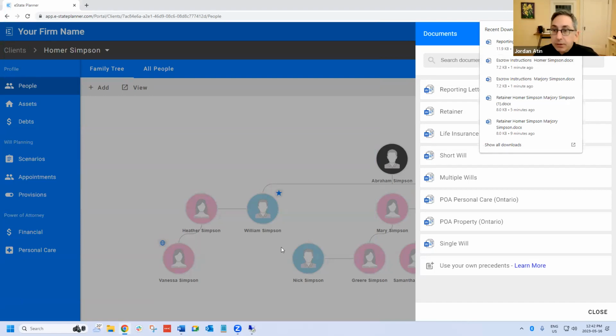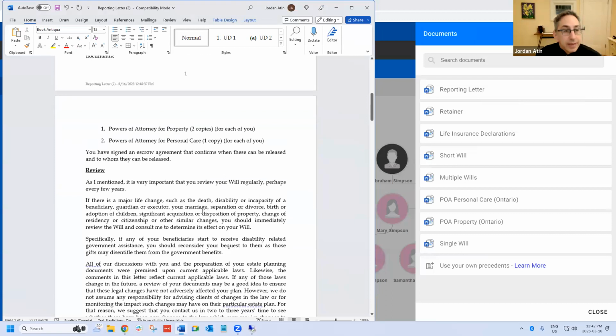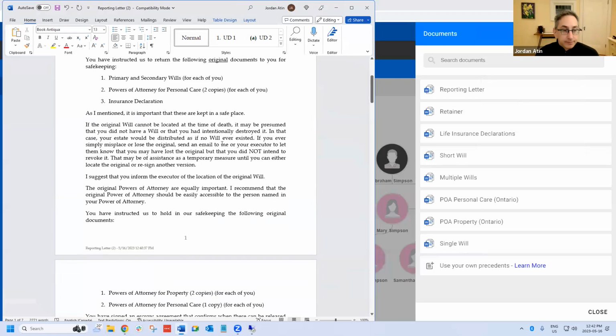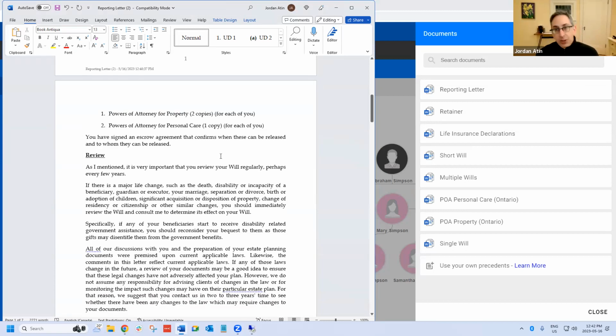Let me just go back to, sorry. So that's what it's going to do in the first section. It's going to outline where all the documents are. It's going to separate those documents the firm's holding from those documents that you gave the originals back to the client. And it identifies how many copies you're holding of each or giving back to them. If we're talking about powers of attorney, not wills, we don't allow you to sign more than one will. And then what it does is it puts in a review paragraph.